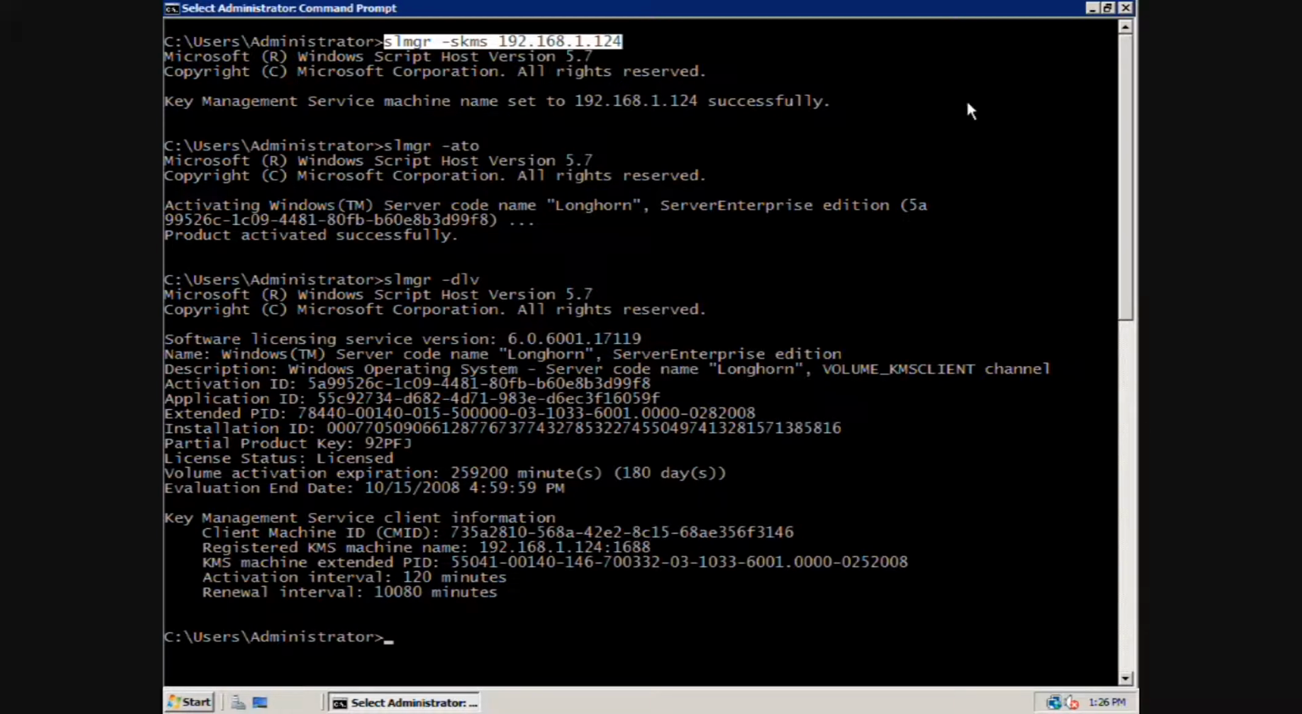Next, I will run the slmgr -ato command to activate the client. Finally, we can review the activation status by typing slmgr -dlv. This command shows us several important pieces of information, such as the license status, the activation expiration, as well as the activation interval and renewal interval. The activation interval is how long the computer will wait after a failed activation attempt before attempting to reactivate. The renewal interval is how long the computer will wait with a valid activation before attempting to renew that activation.